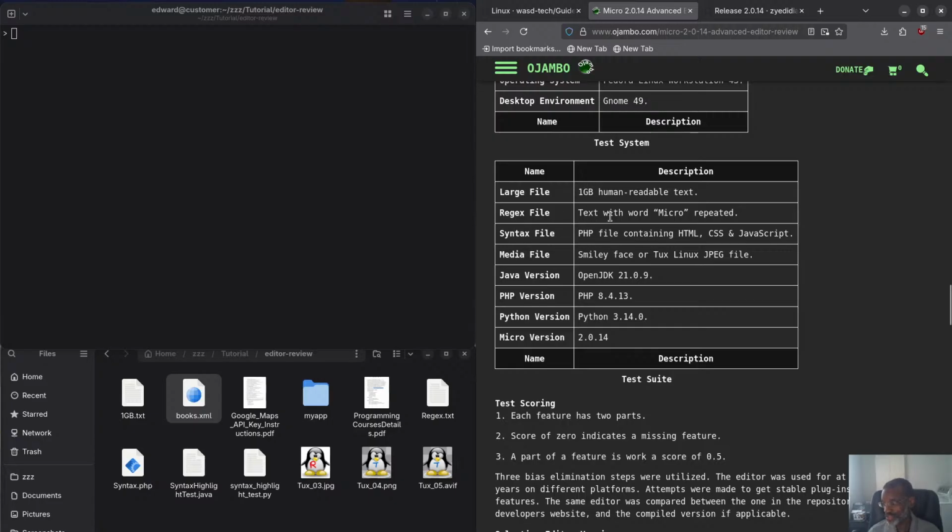So regex, this is very simple. Basically any editor these days which has find and replace can do this, unless it doesn't have regular expressions, which is what regex stands for. Syntax file, this is very simple. A PHP file is the best example for this. It contains HTML, CSS, JavaScript, and obviously PHP. So I want to see if the syntax coloring picks it up properly. In the past, even something like Eclipse, the PHP version, struggled with this, but today even the basic editors pick this up very well.